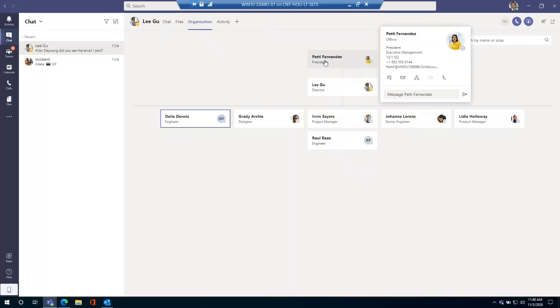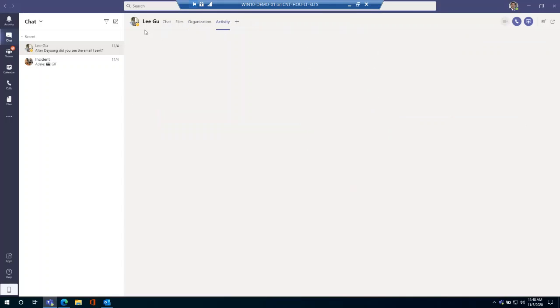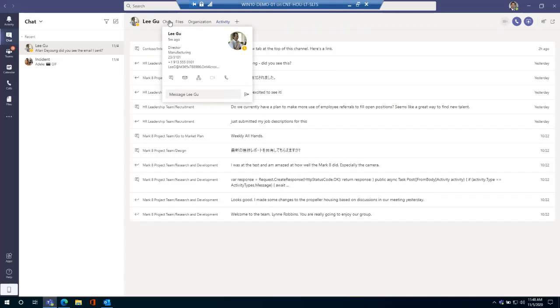Then what's helpful is you can click on somebody and see their information, message them directly from here, shoot an email, call, video if they're online, a lot of different options. And then you have activity. So any team or channel that Lee and I are also members of would show up in activity. So I could see anything that he's posted in any team if I needed to for any reason.